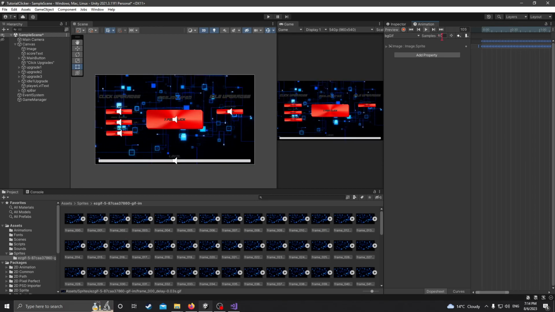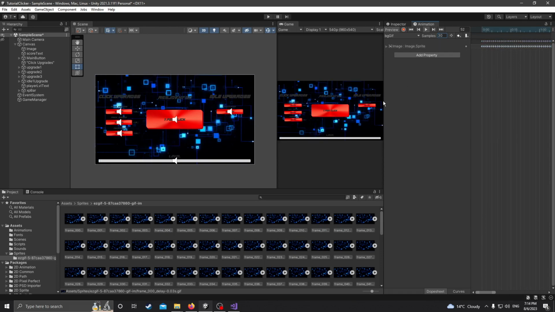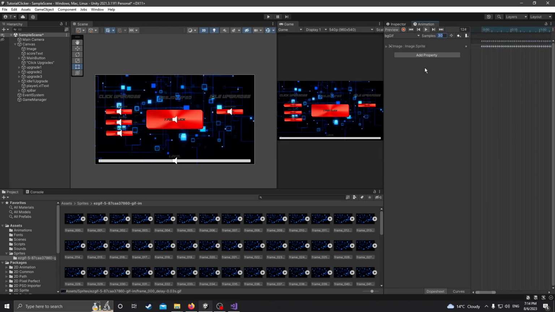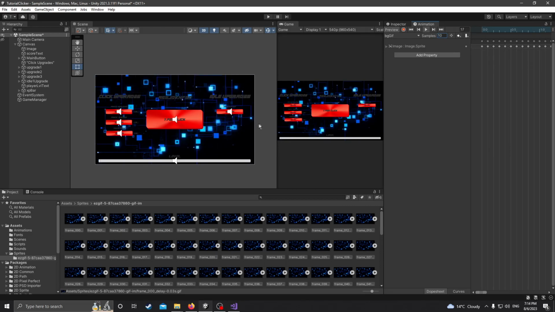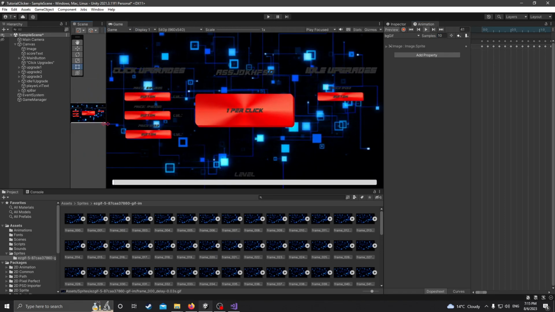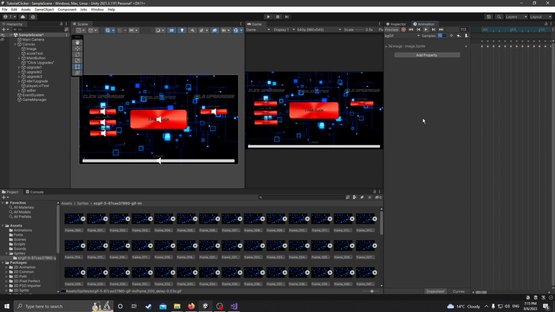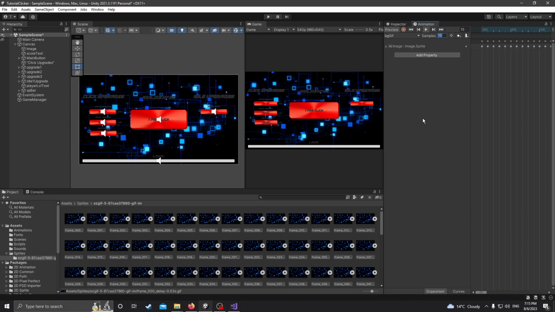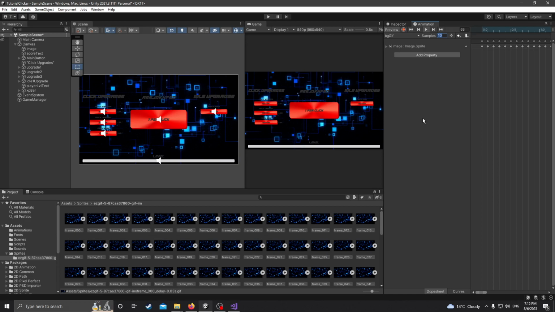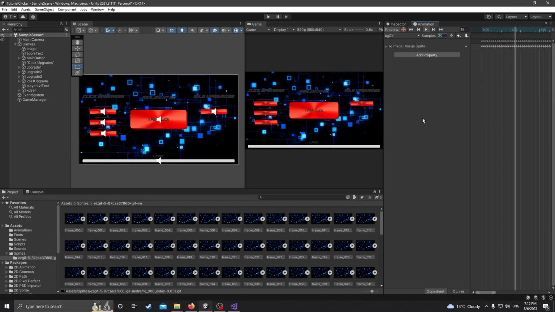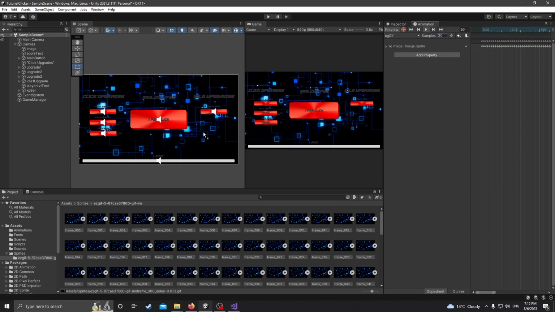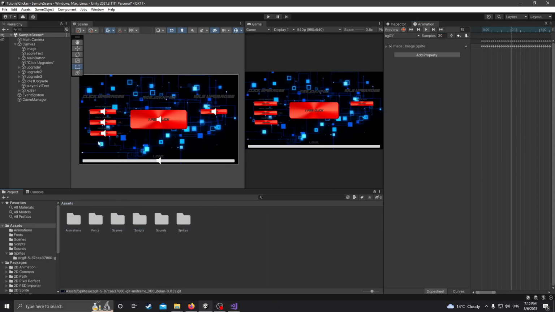If you want to slow the animation down, you just bring down the samples. 30. If you have it too low though, it's going to look choppy. Like if I put this at 10, it looks almost like it's lagging. Same thing if you don't have very many frames in your animation, then you don't want to go too low with your samples. The higher the better if you have less frames. But the more frames you have, the lower you can go. I'm going to leave this at 30. 30 looks pretty good. So that's it for that.